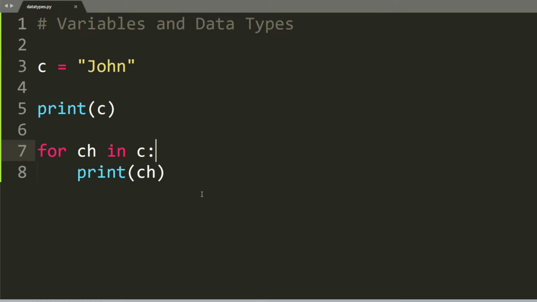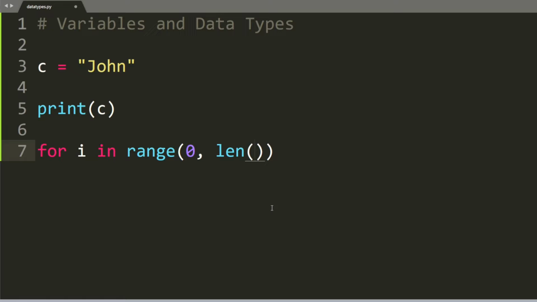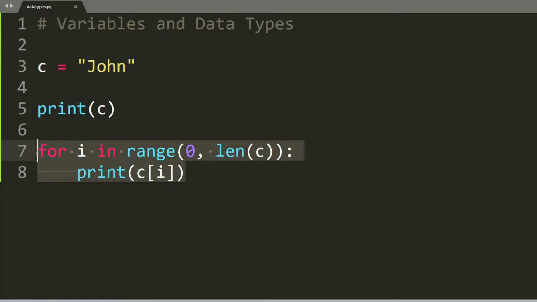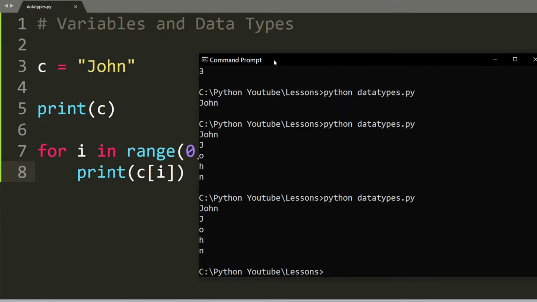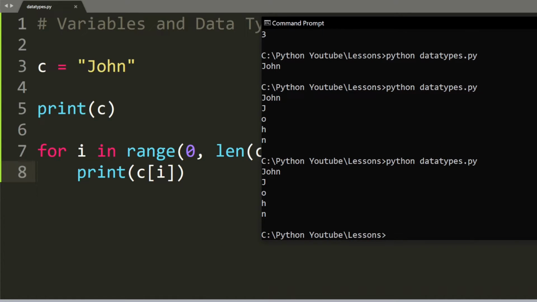Another way to loop through each character in the string is to use a for loop. So let's say for i in range from the beginning of the string to the end of the string, and this is the syntax for it. We're going to print each character, so c at index i. Now, we will talk more about for loops in the future, but it's a good introduction for now. And if I run this, you can also see that the result is the same.